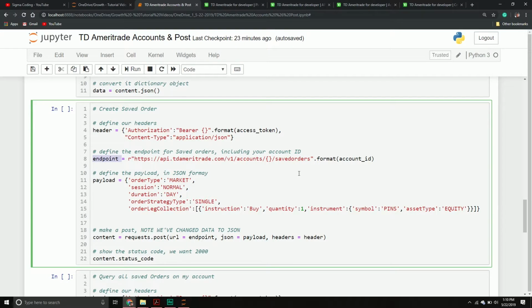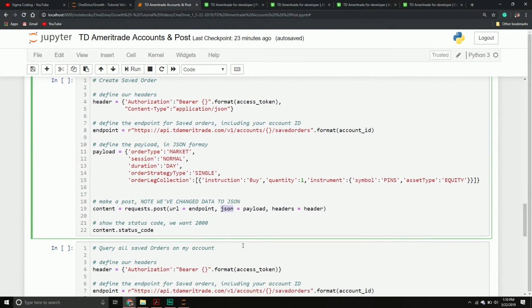This is just using the saved orders endpoint. We're going to use a new parameter called JSON, and that's going to equal our payload. Notice how this changed. It's no longer data. Oh, sorry, it's not payload, it's JSON. Sorry about that. So because we're passing along a JSON string, we have to pass it under the JSON parameter. Headers is still exactly the same. I'm passing through my header information, and then we make our request.